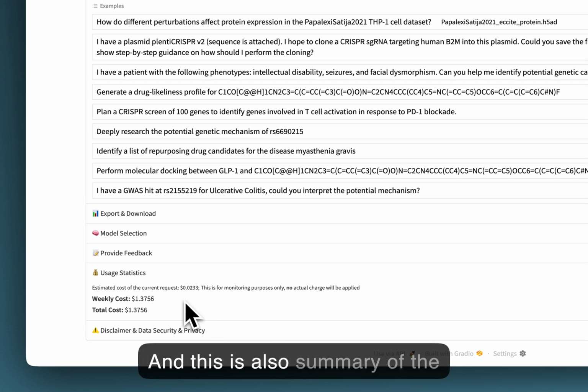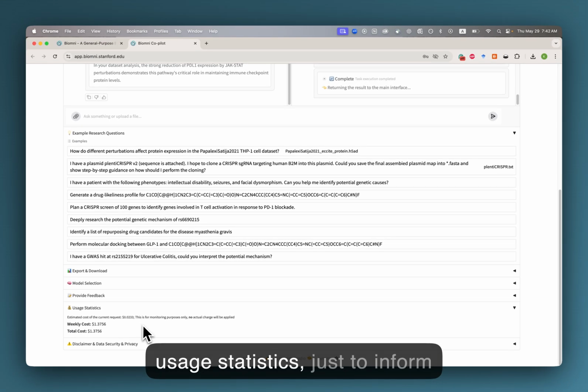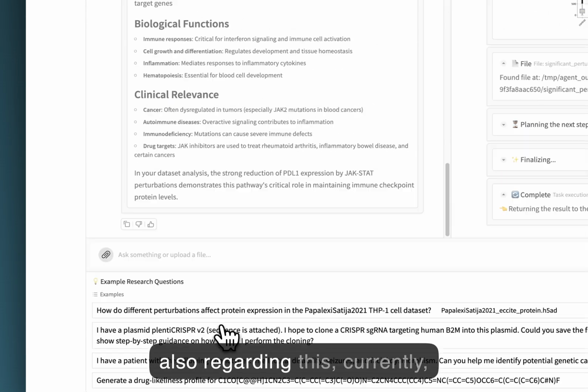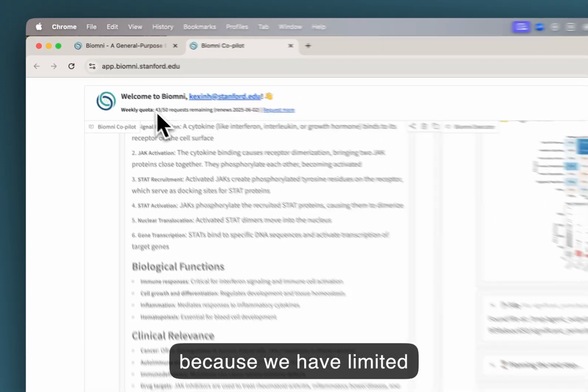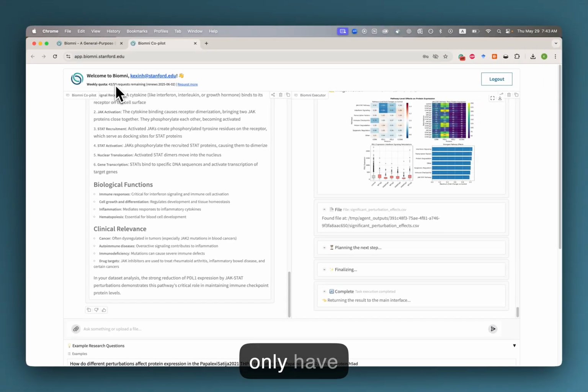This is also a summary of the usage statistics, just to inform you how expensive this operation is. Actually, no extra charge will be applied. This is just to make you aware and to monitor the statistics. Also, currently because we have limited resources, each user will only have 50 requests.